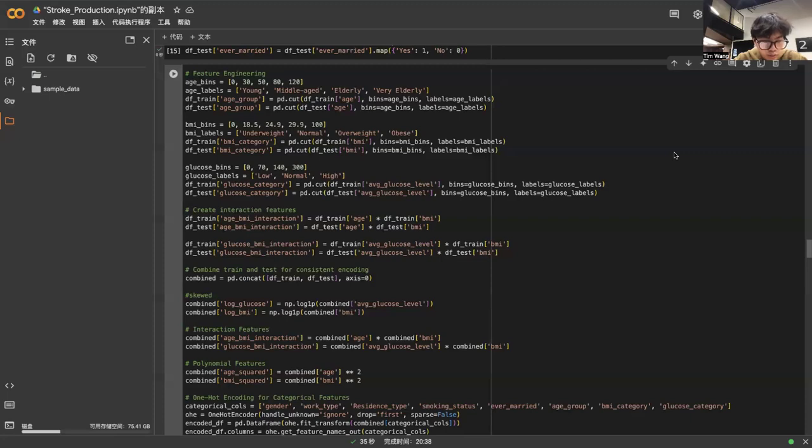Lastly, one-hot encoding of categorical variables was used. Since machine learning models require numerical inputs, categorical variables were transformed using one-hot encoding to ensure that all models could process them correctly.